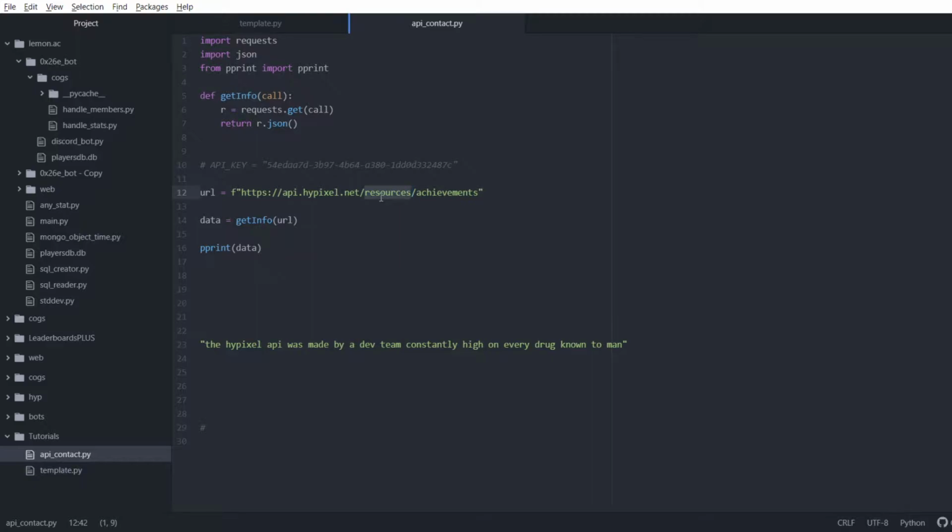Now, before I go into the specific endpoint, I want to say a quote from a friend, Frog actually, who also works with the API sometimes, and who has made Minecraft clients and has a lot of experience. He said, "The Hypixel API was made by a dev team, constantly high on every joke known to man." I think this is very reflective of the naming scheme. If you haven't noticed in some of the previous Hypixel API tutorials, we haven't gone too far in, but here's where you'll really notice that the naming schemes are absolutely horrible.